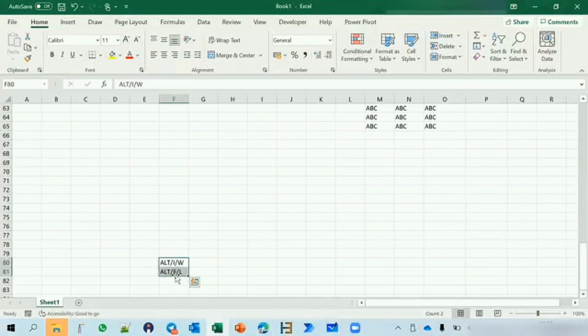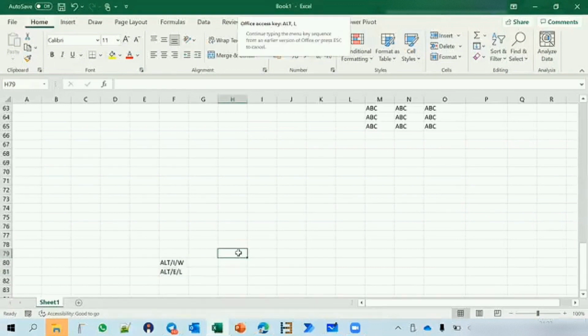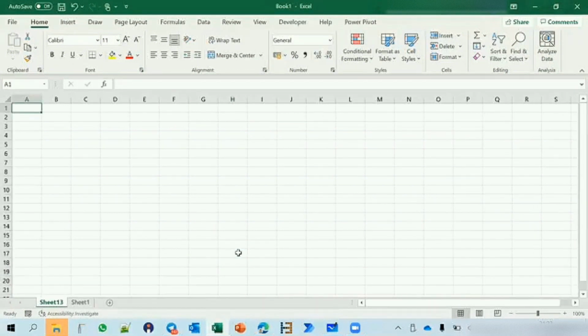Now the question is, I just wanted to add 50 sheets. 50 sheet add करना है. So how to do that? How we can add 50 sheets? The one step is to Alt IW. अब देखिए क्या करना है.